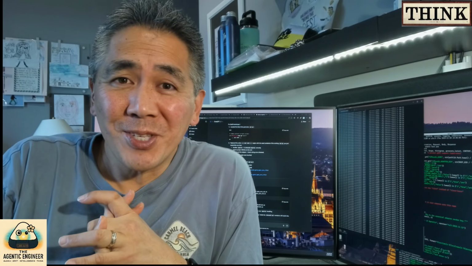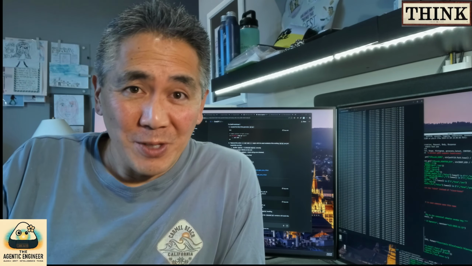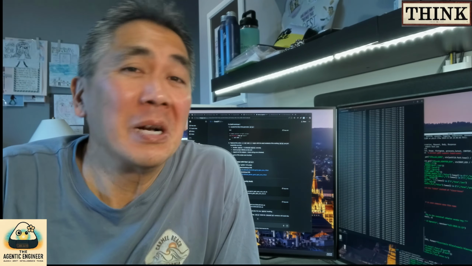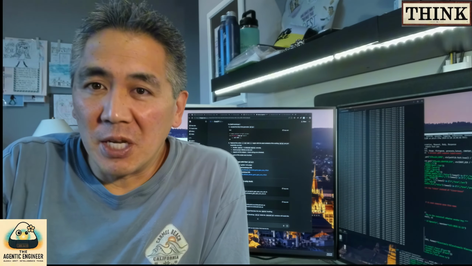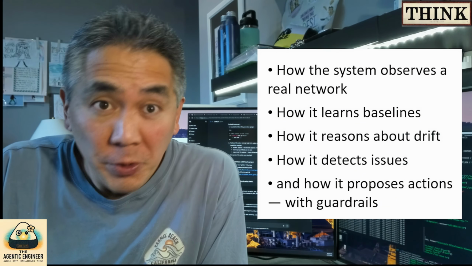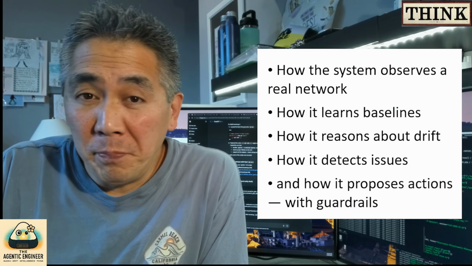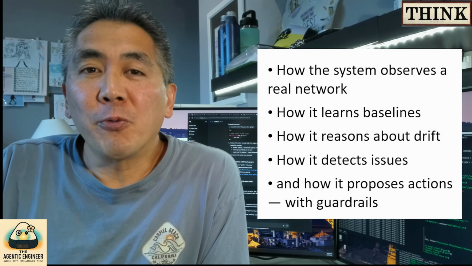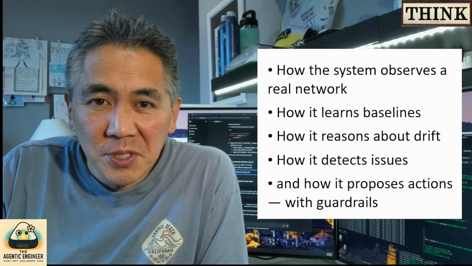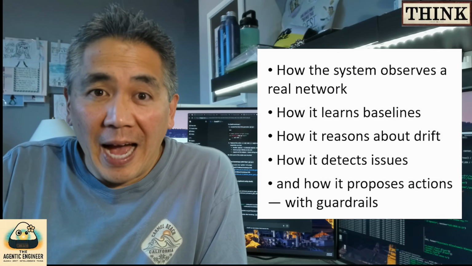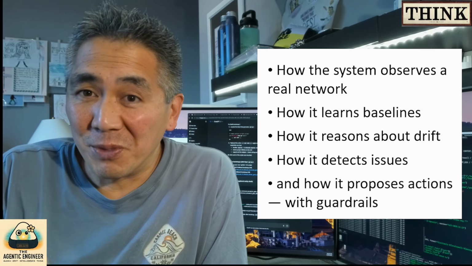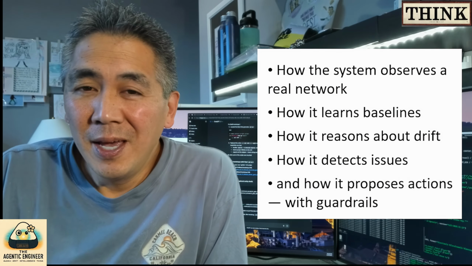All right, so that's a wrap for stage 0 of this build. From here, everything gets more interesting, much more interesting. In the next segments, I'm going to show you how the system observes a real network, how it learns the baselines of that network, how it reasons about drift, how it detects issues, and how it proposes actions with real guardrails. Now, that's going to be a very, very interesting moment when all of you see this.